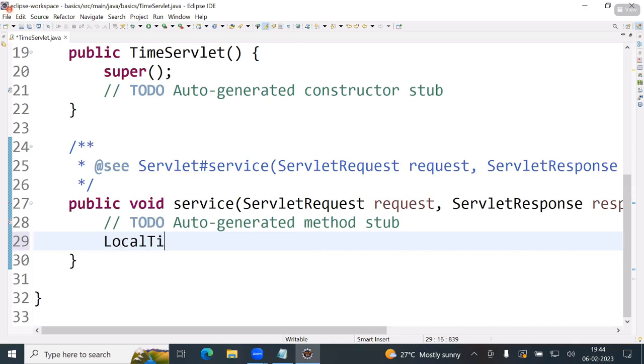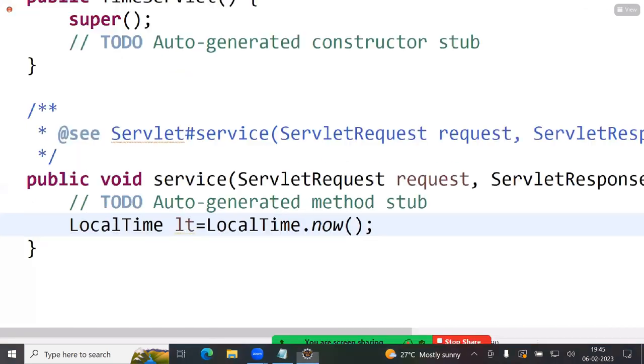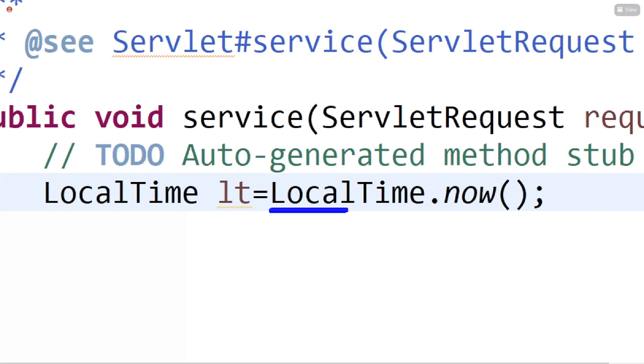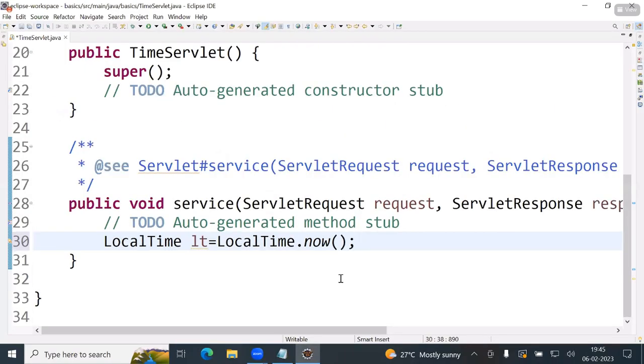Now LocalTime I'll use. LocalTime lt equal to LocalTime.now(). That is a static method. You observe here, LocalTime.now(), now is a static method. I'm calling with the class name. The return type is also LocalTime. Now the method return type is LocalTime, but for calling that method, LocalTime is also required.